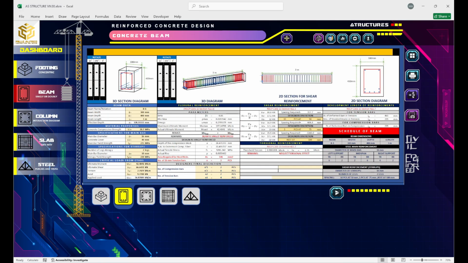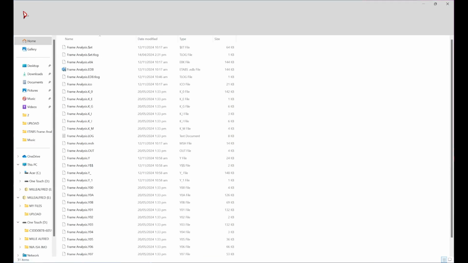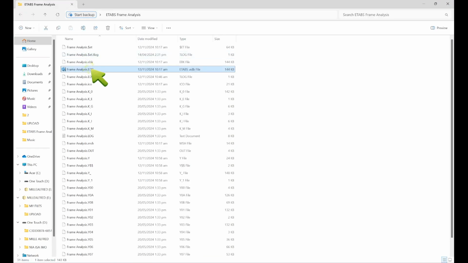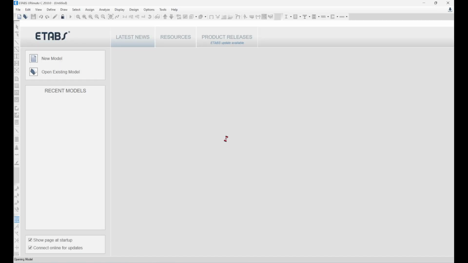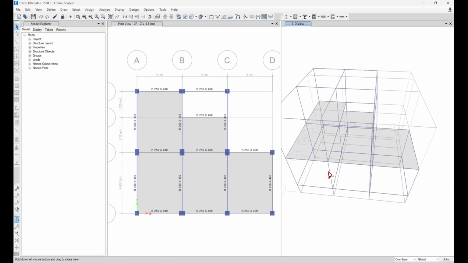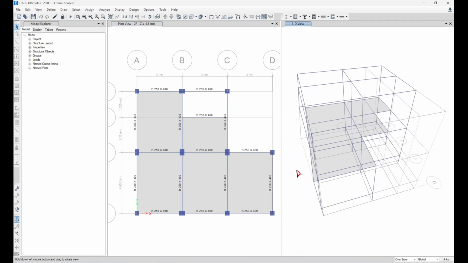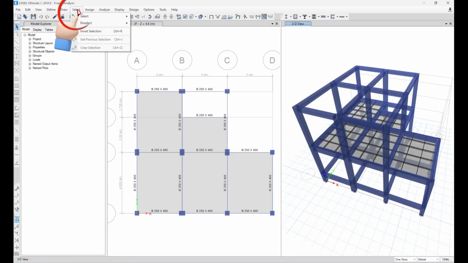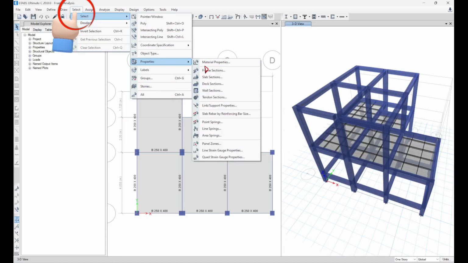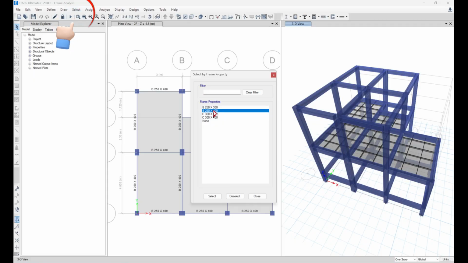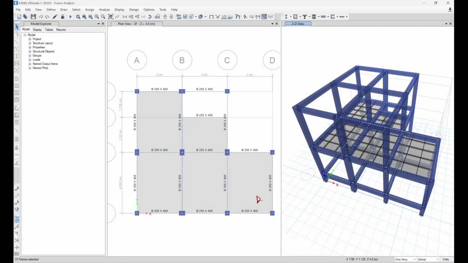Next, go to the ETABS model for frame analysis. This is where the program performs the necessary structural calculations for the beams. Now, select the beams you want to design. Go to Select, Properties, Frame section, then choose the beam you want to design. You can also manually select beams by clicking on them directly in the model.